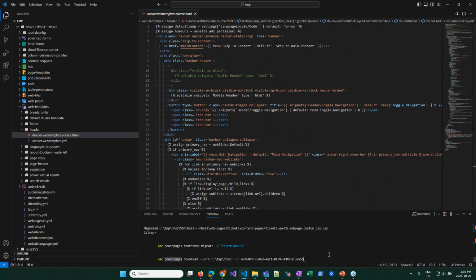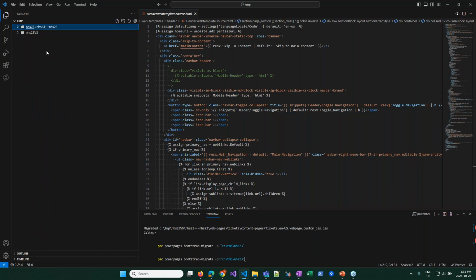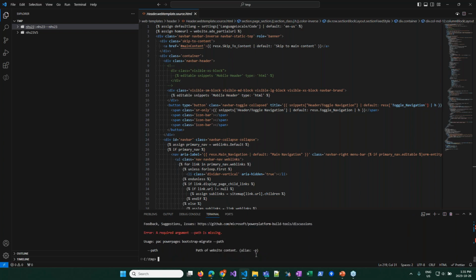Once you've downloaded that, the next step is to simply run bootstrap-migrate. So I'm pointing it at this directory that I've just installed here. Now what I'm going to try is I'll just run this migration again. So I'm going to go nhs23--nhs23. We'll see if we can get that to run.